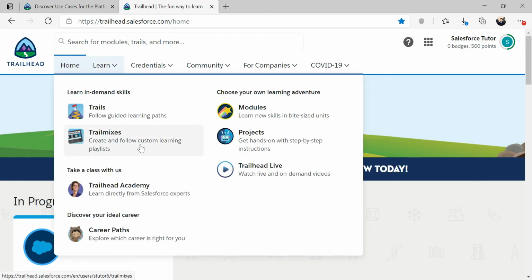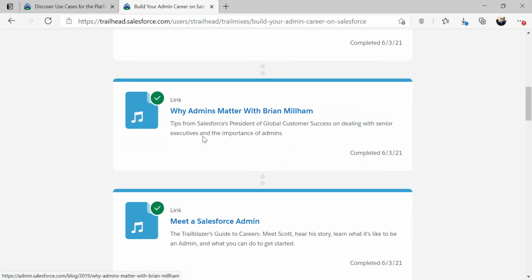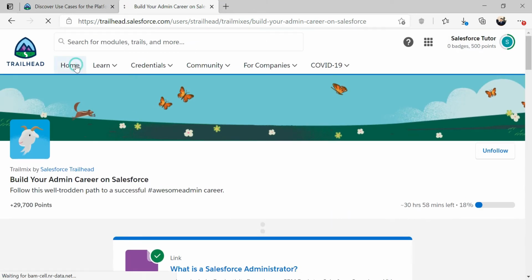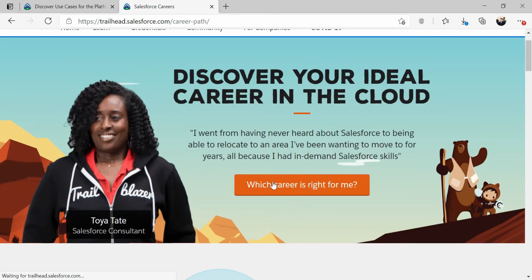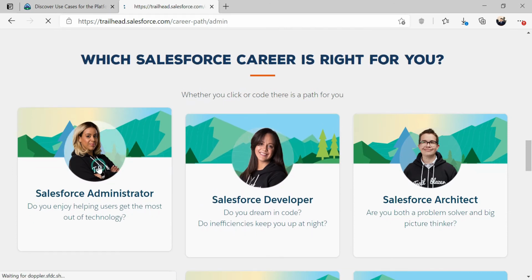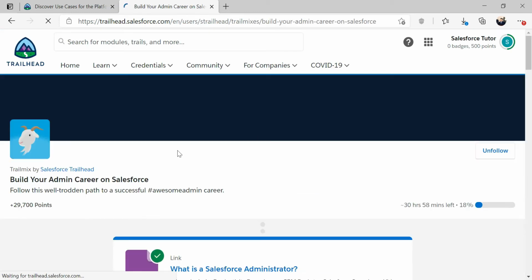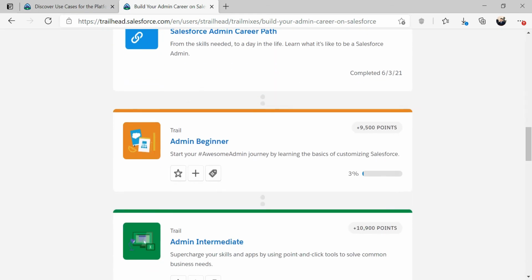Or if you want to just follow along, you can go into Trail Mixes and it'll have whatever admin course you are on, and find your way to the admin beginner where we left off. Another way is to go to career path. You can see which career path is right for you. Right now we're going through Salesforce admin, and you can see the button that says start scaling up. Once you go there, it'll take you exactly where that trail was and show you where you left off.